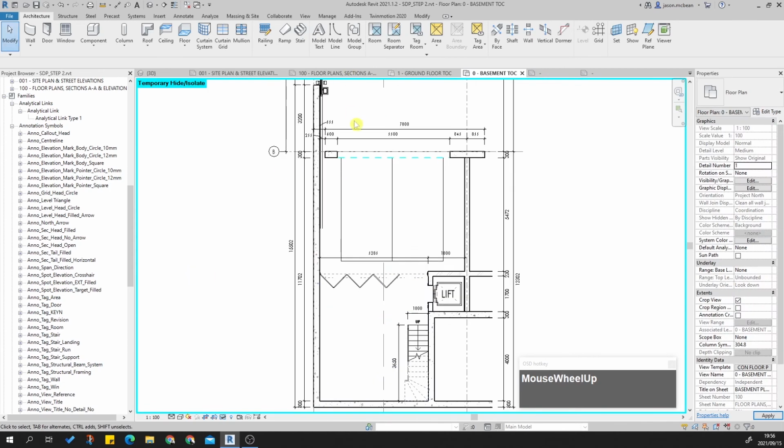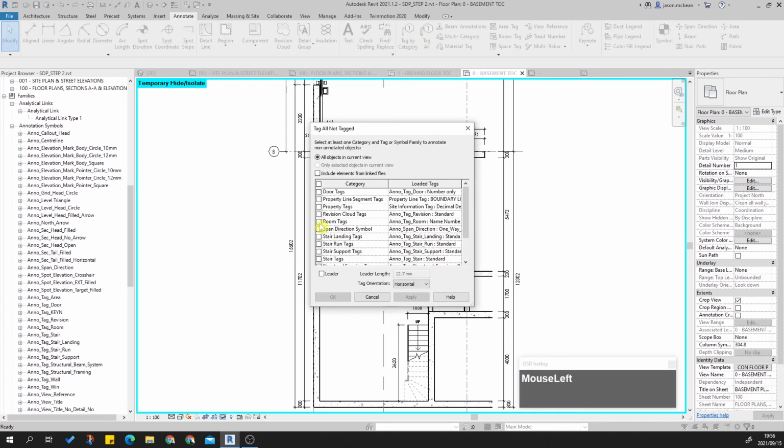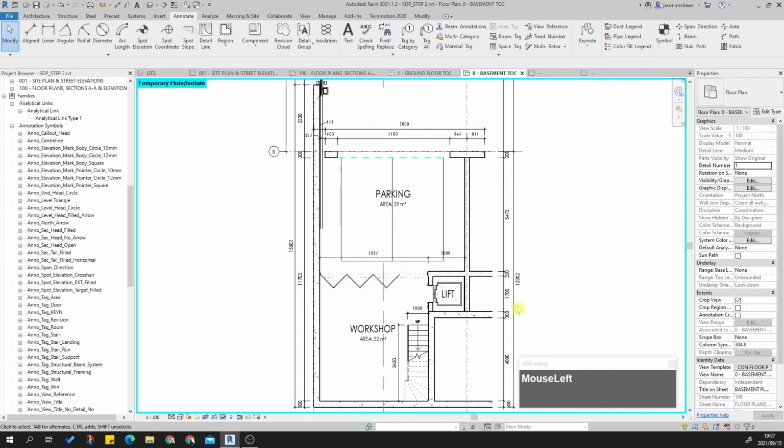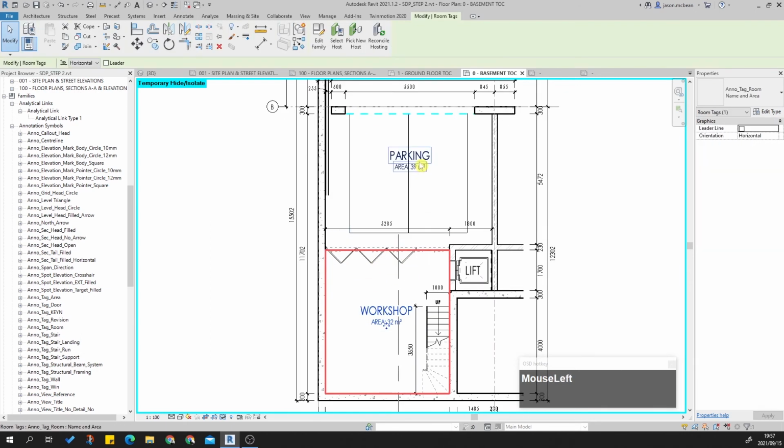Okay, so now what's cool about having these tags is that if I go to Annotate and I go tag all, it's going to ask me what property, room tags, it's going to ask me which one I want to use. Here I'm just going to say name and area. Okay, so I want to use my name and area, that's all. Press apply, press OK, and voila, it will number everything for me. Okay, so that's working well.